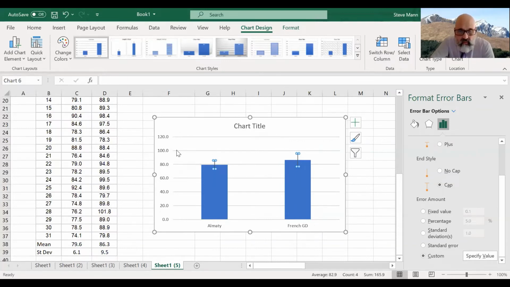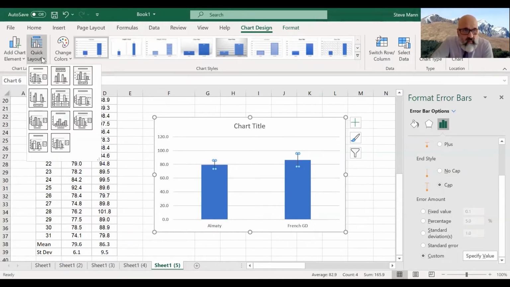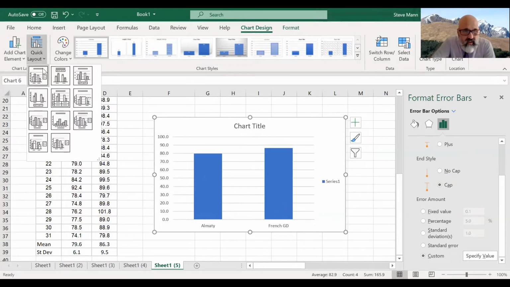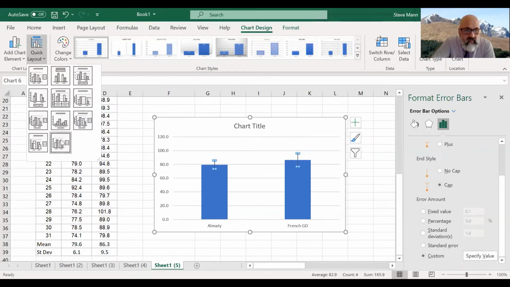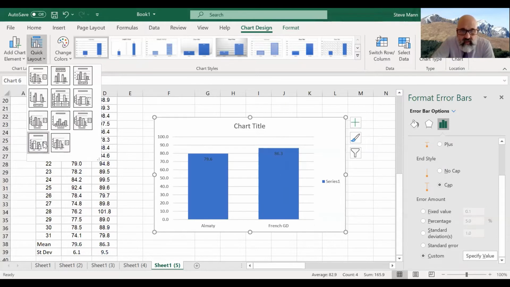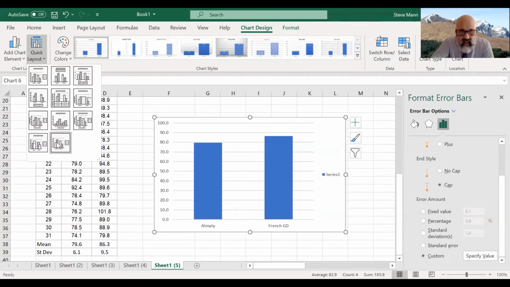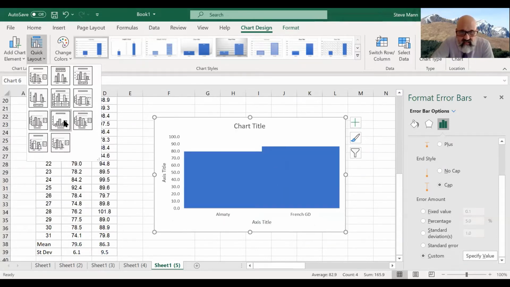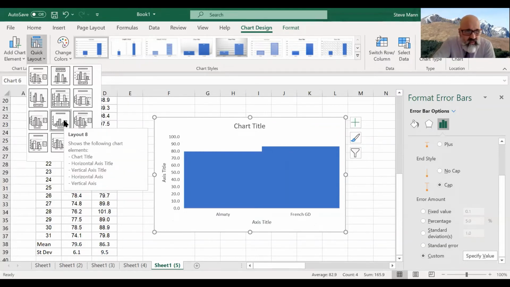So what I'm going to do first of all is just try and improve the layout slightly. So I'm going to quick layout on the top left, and we have a number of different options. All the images are very, very small, but by just raising my cursor over, I can get different options. Not sure if I like that one, not really. That gives us an opportunity to label axes. I don't like the fact the bars are touching though, that's not quite right.